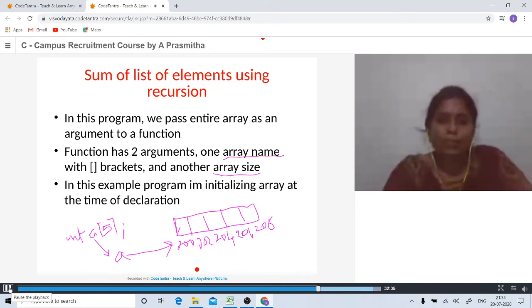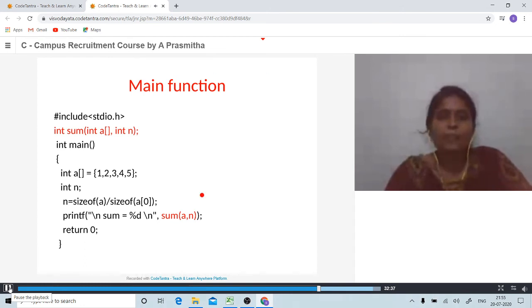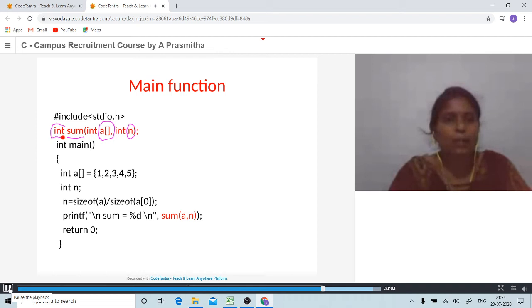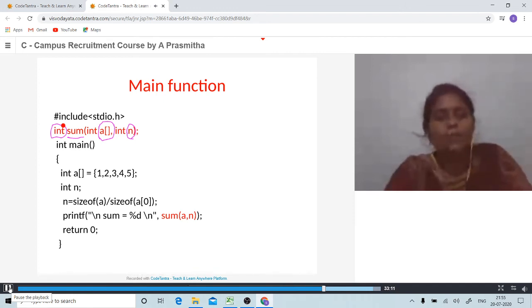Okay, so next thing, see the program. In the main program, here I am declaring the header file. After that I am writing the function prototype. If you observe, sum is the function name. Sum is the name of the function. It is taking two arguments. One argument is nothing but the array name and the second one is the size of the array, and this is called the return data type. The return data type is also an integer, since you are going to calculate the sum of all the integers in an array.